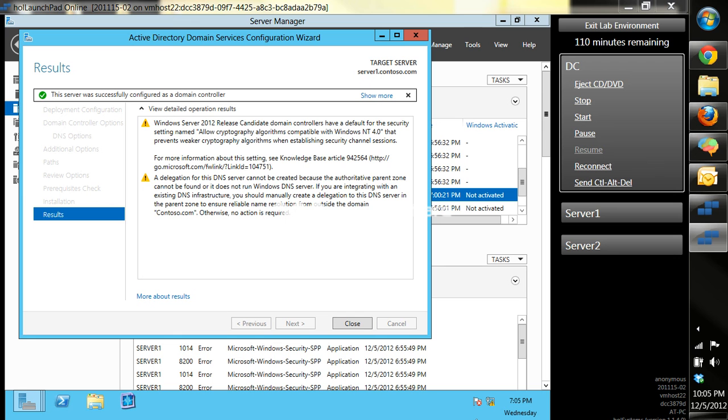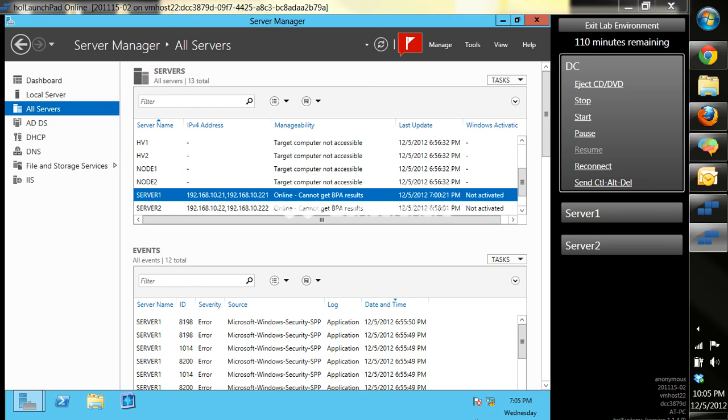Okay, so now the installation is finished, and it does say that this server was successfully configured as a domain controller. So I'm going to go ahead and close this. And then last but not least, we're going to verify the new domain controller.